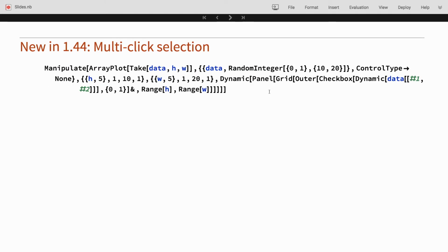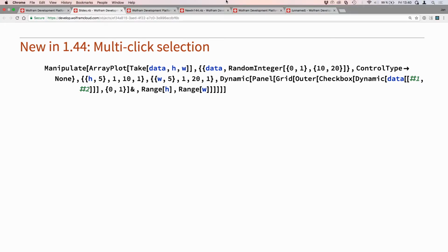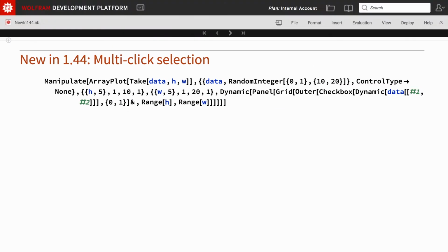So that's that. I only wanted to show some new features that we developed recently. This one is not released on the public cloud yet, so I'm going to switch to our test server where this is already running. This should be released in what we call version 144, so probably in the next week or soon after that. So this is a feature called multi-click selection.